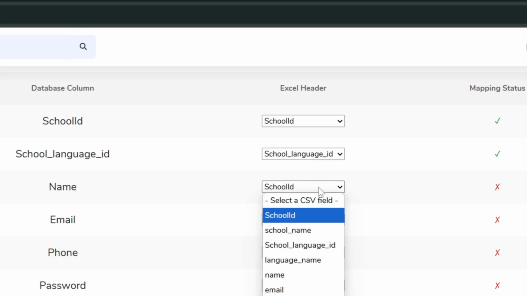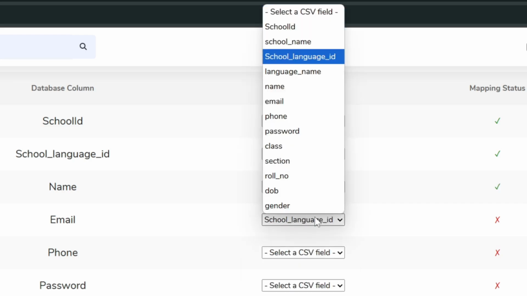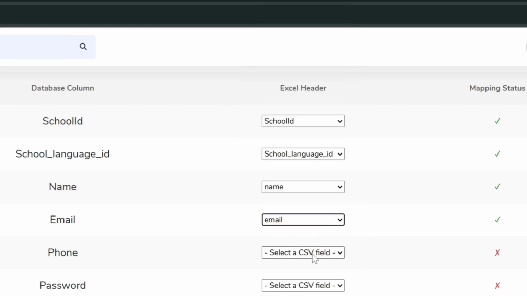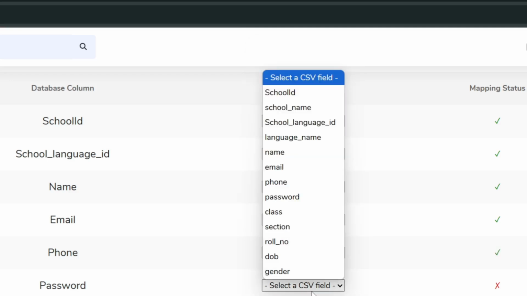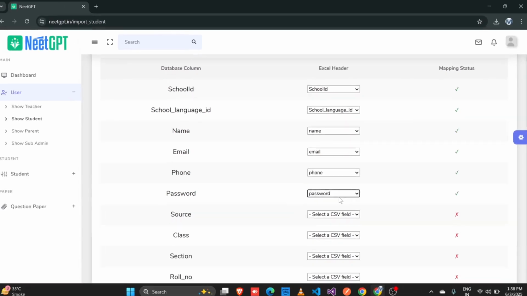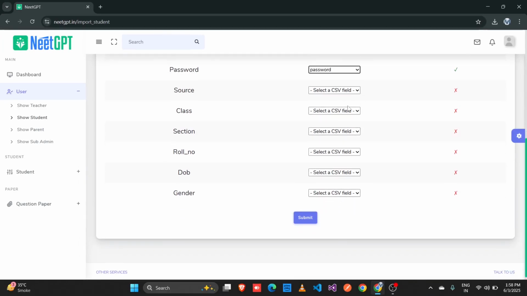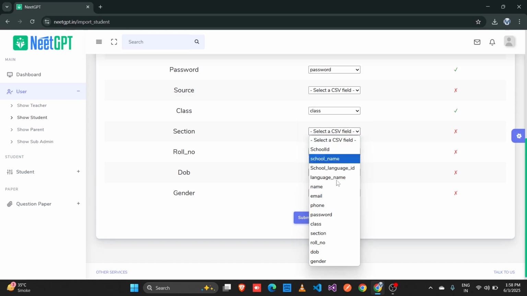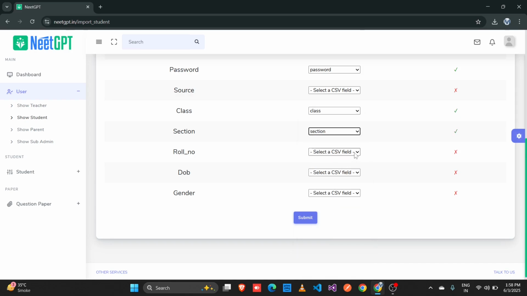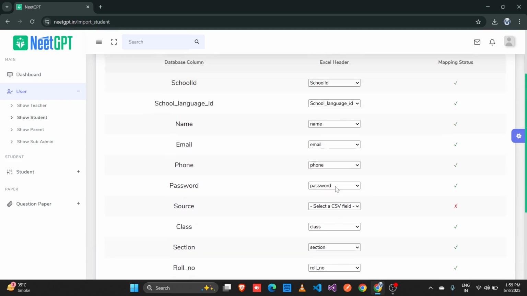Step 3. Map fields. You'll now see 2 columns. On the left, the database fields used by our system. On the right, the column headers from your Excel file in drop-down menus. Simply go through each field and select the matching column from your Excel sheet. For example, map student name to name, map email to email, map date of birth to job, and so on. This step ensures that every piece of information is properly aligned with our database.